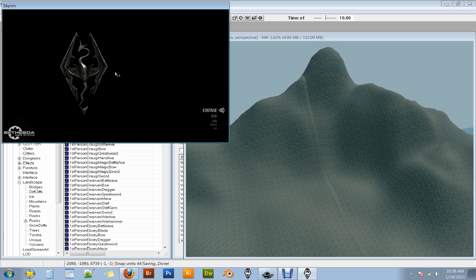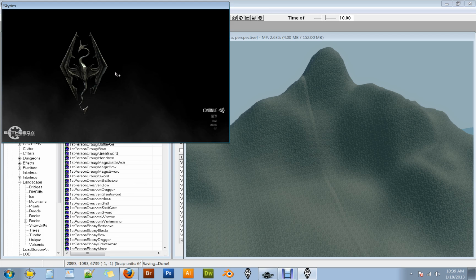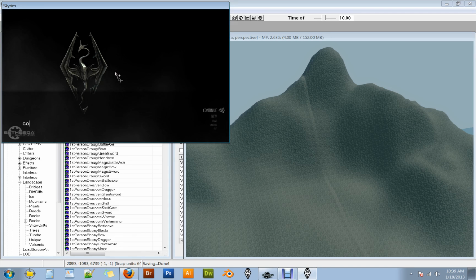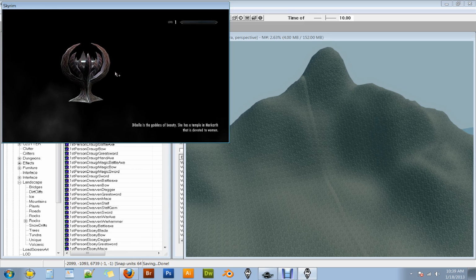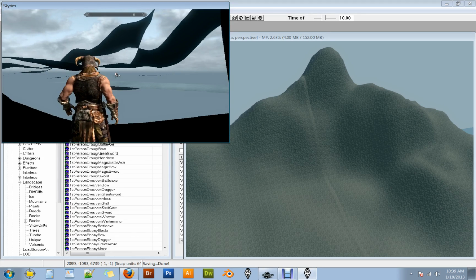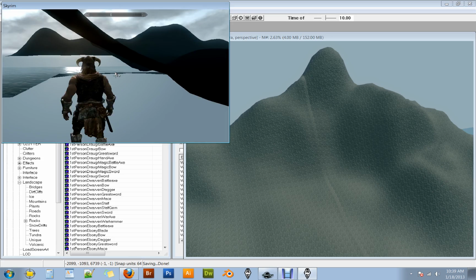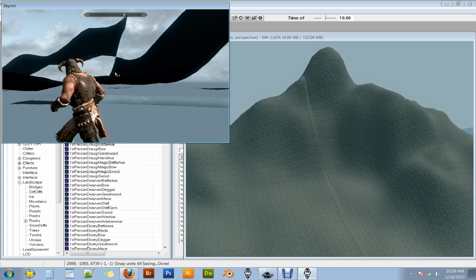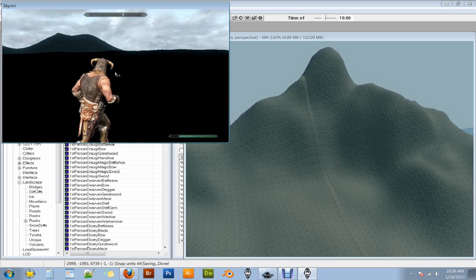Alright, now that we got this all set up, I'm going to hit the tilde key, or the key right next to the 1 on your keyboard. I'm going to write COC test cell. That will get us loaded right up into our world that we've created. Now right away you can see, holy crap, this is horrible. Big holes everywhere, and all the textures are black.